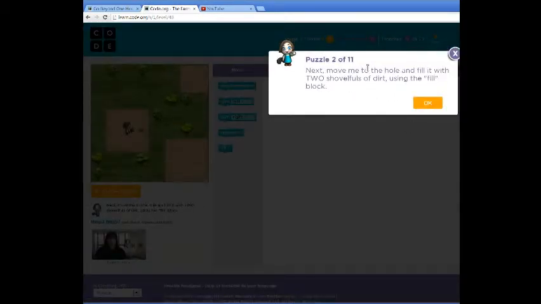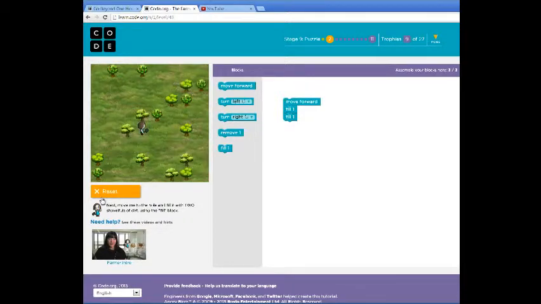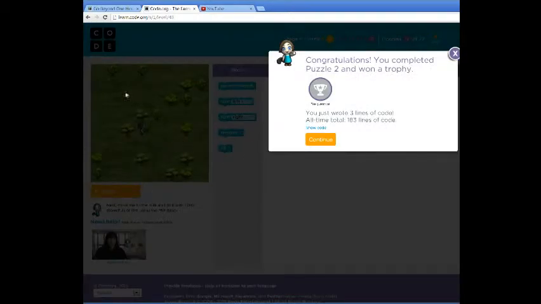Next, move me to the hole and fill it with 2 shovelfuls of dirt using the fill block. Move forward, fill 1, fill 1. I'm guessing that's how you do it. Yep, that's how you do it. And everything just turns flat.